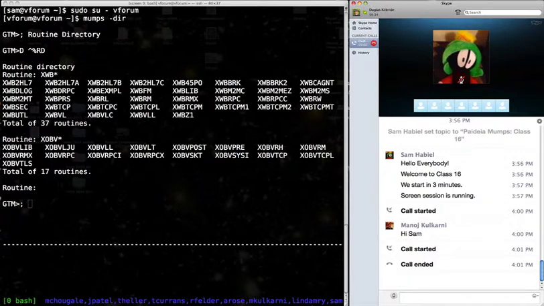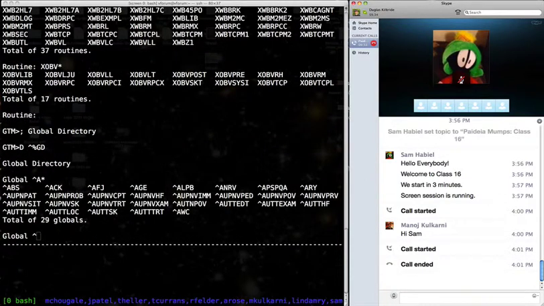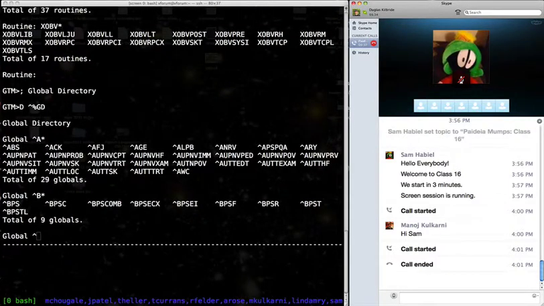So the next thing we want to cover is the global directory. Now, global directory, like routine directory, is very simple. It's going to tell you what globals are on your system. Let's look at all the globals that start with the letter A. And here you go, you get to see that there are 29 globals. And B, 9 globals. So that's all there is to it. There's nothing much more.